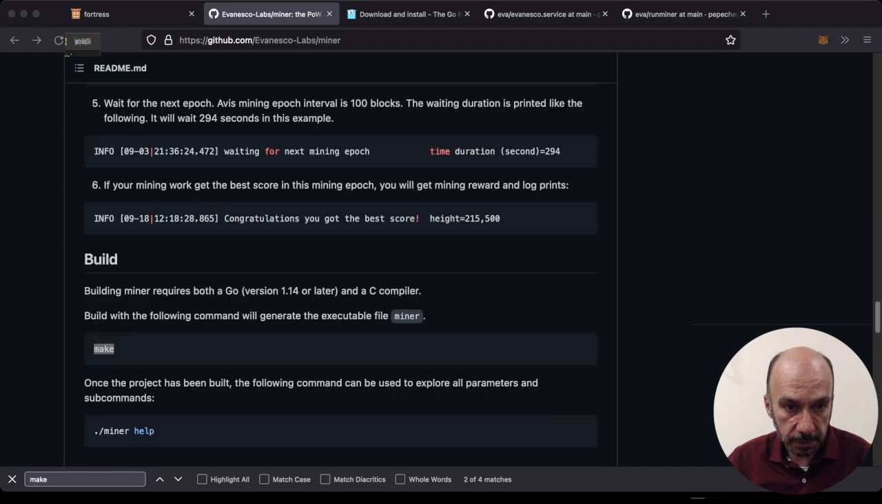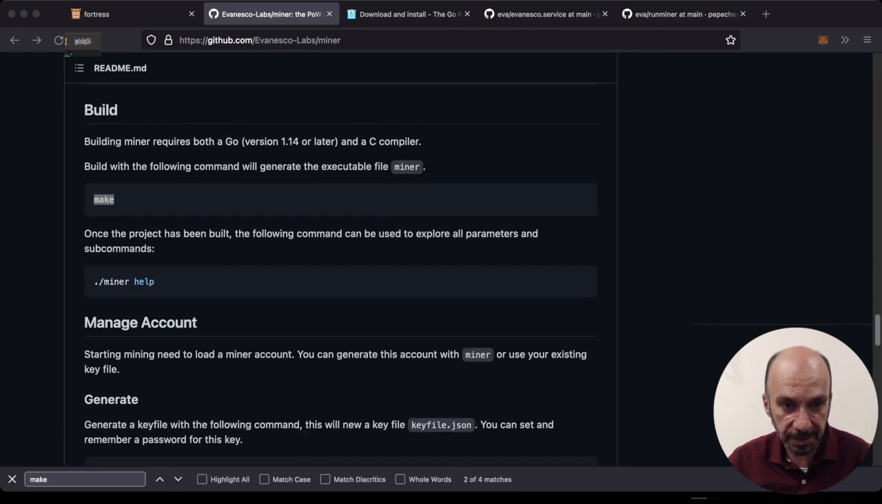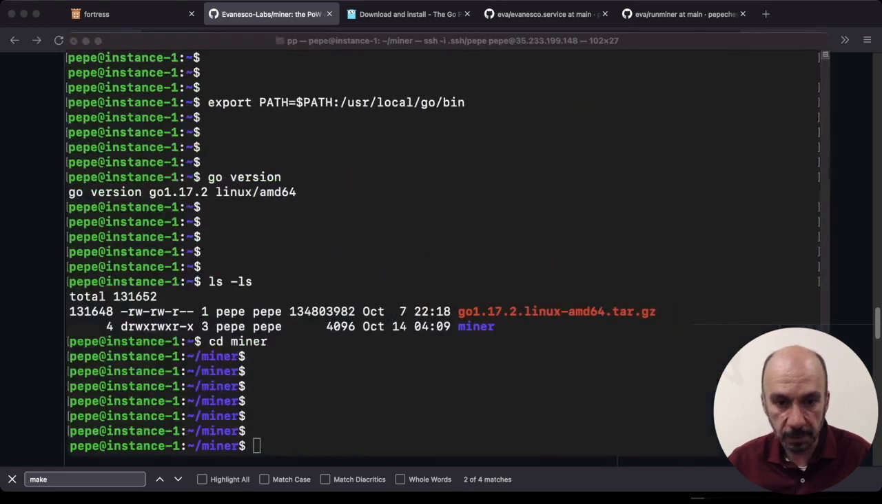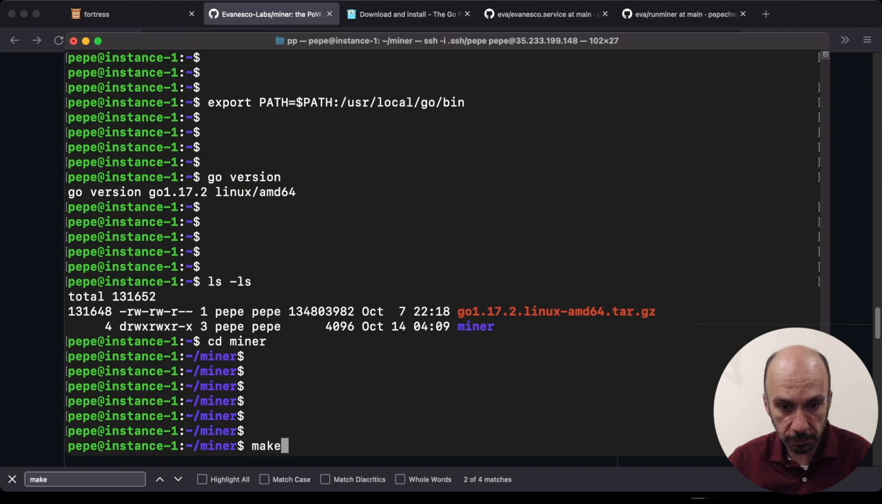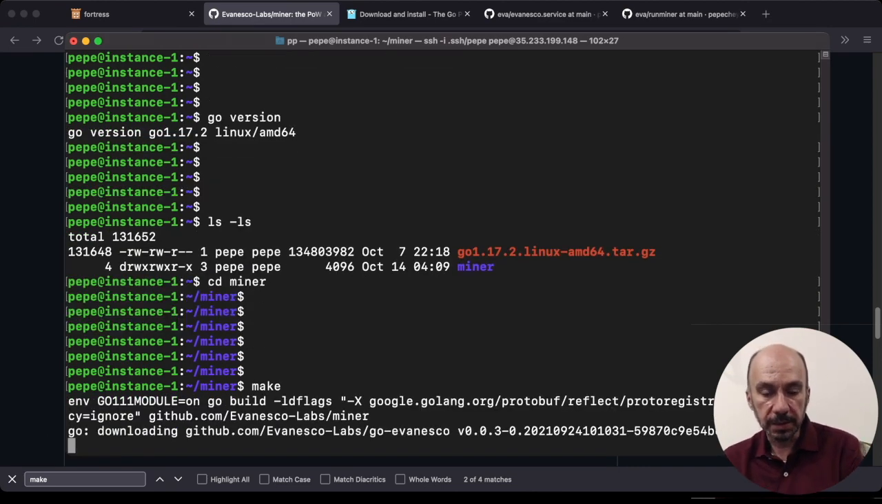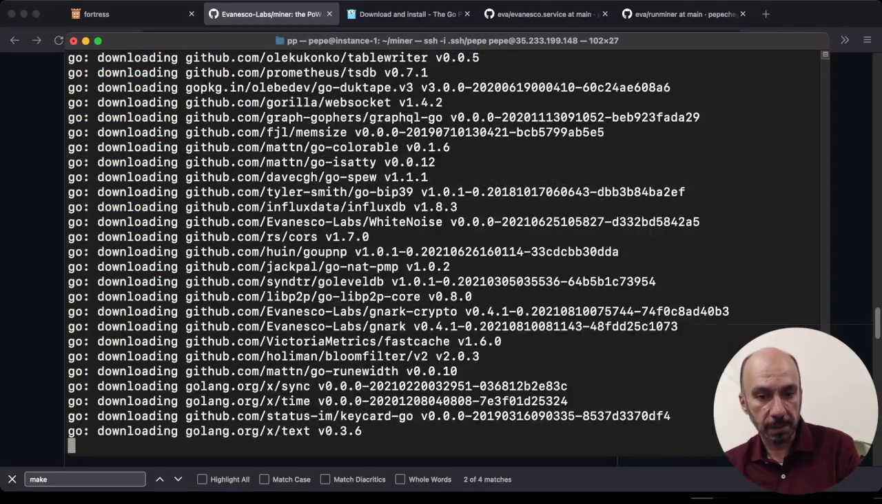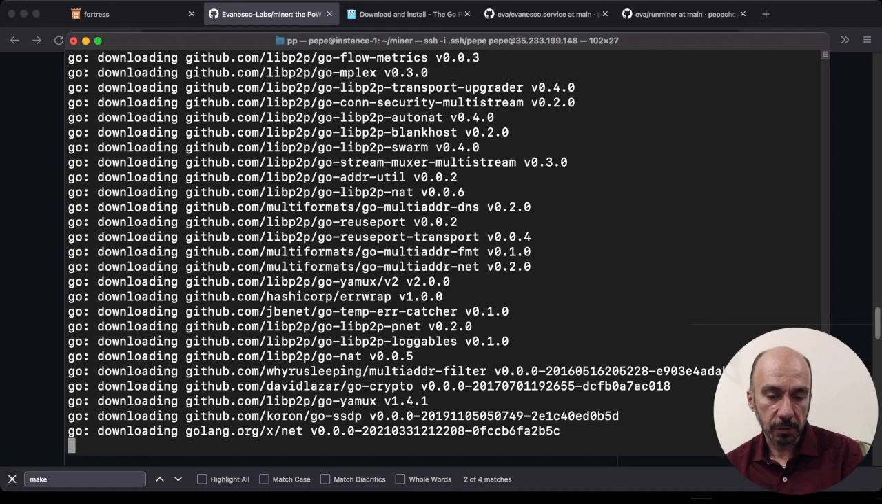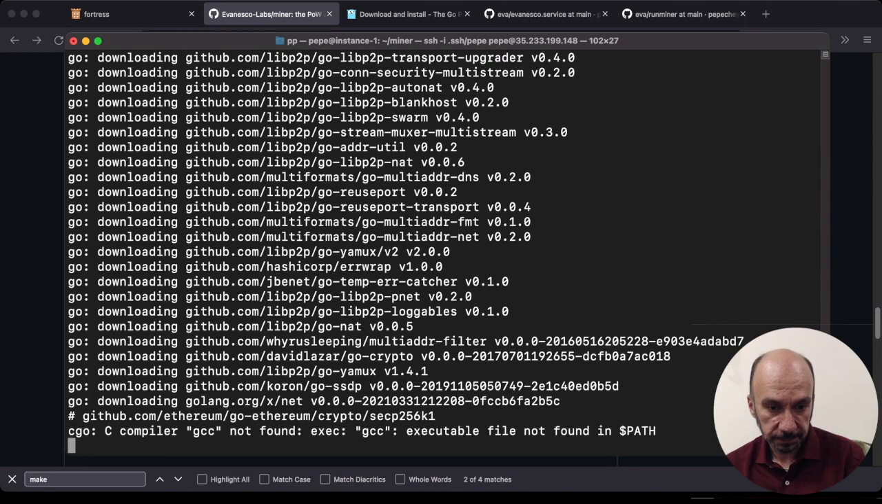over here in the website. There you go. I was blocking the site. So in the build section, we have this, the very first command to compile the code. So let's go and compile the code. Make. It will take some time. It downloads some extra packages, and eventually it will compile.